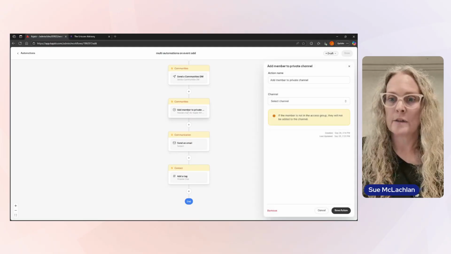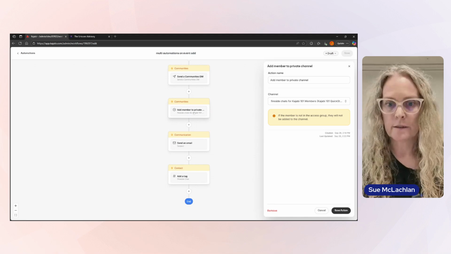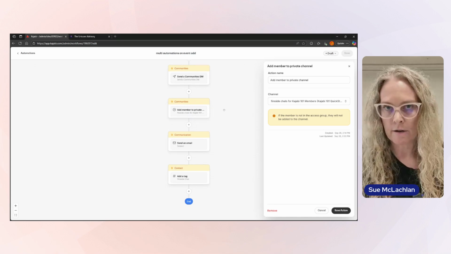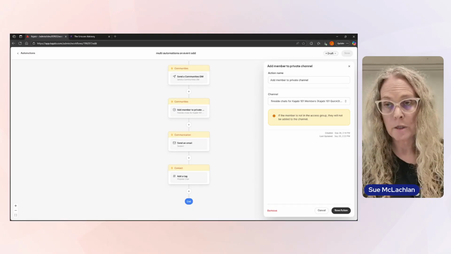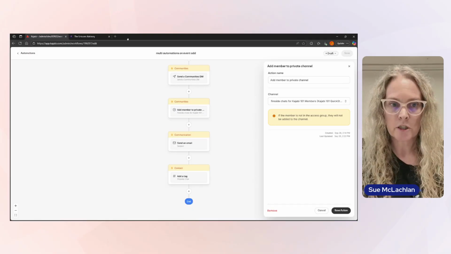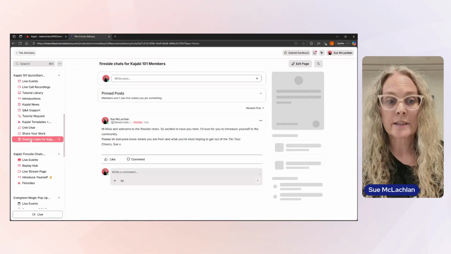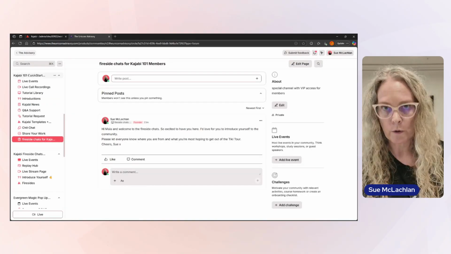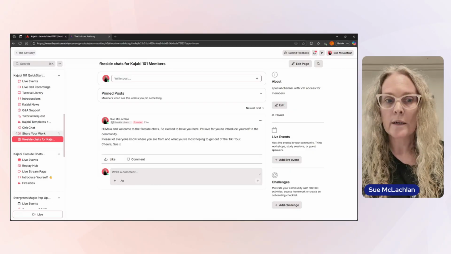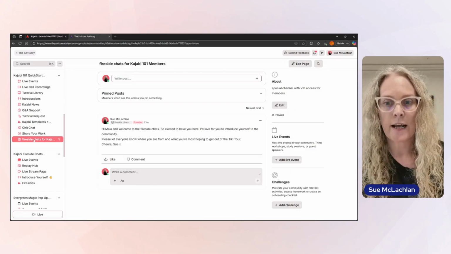This is something where I have specifically added a private community to a different area of my community. For example, the Fireside Chats is a free community, but then I also have my membership. So what I've done is create a private channel in the Kajabi 101 Quick Start membership. No one can see this channel even exists unless they are added to it.